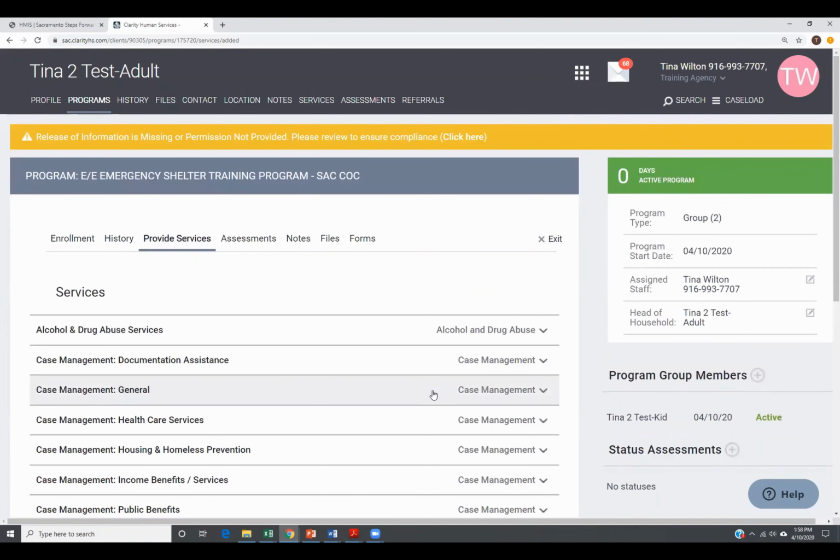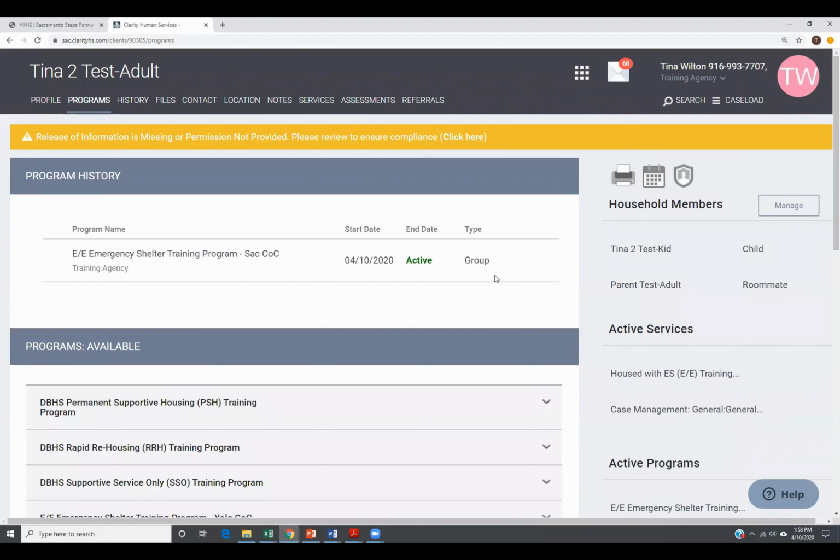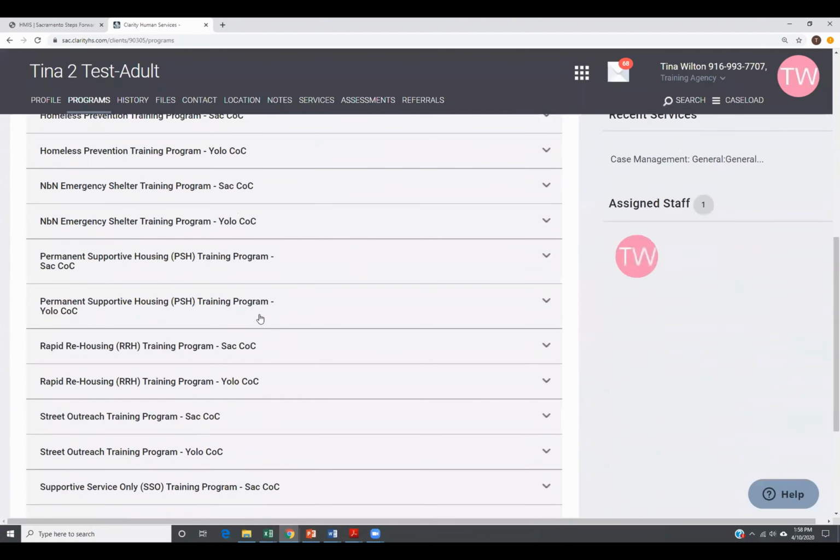So just to show you how that looks, I'm going to go to history. And now you see the 2 services here. You'll see there's the start date and the end date. Here's the one where I projected out by 3 months. And if I go up to the very top and go to programs and just look at the program history, you'll see I now have the program here. And again, here are the menued options.